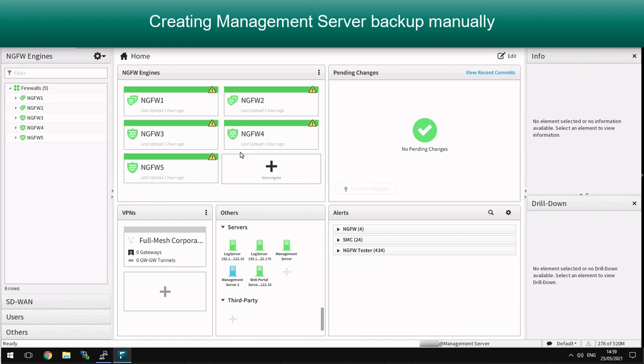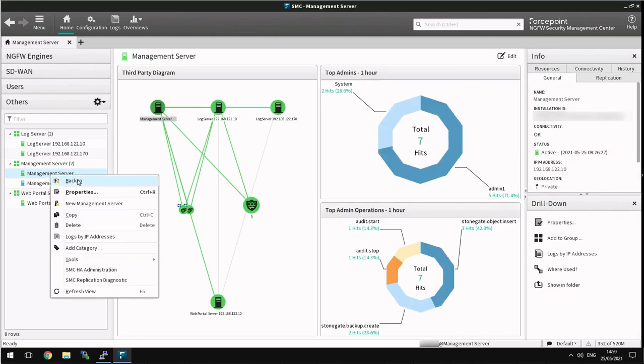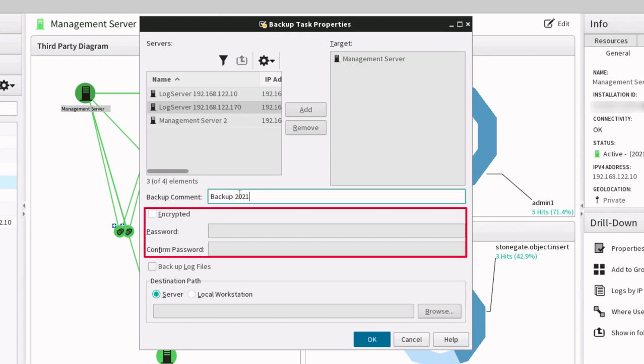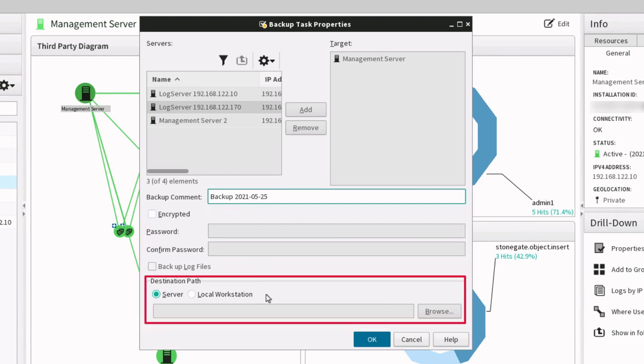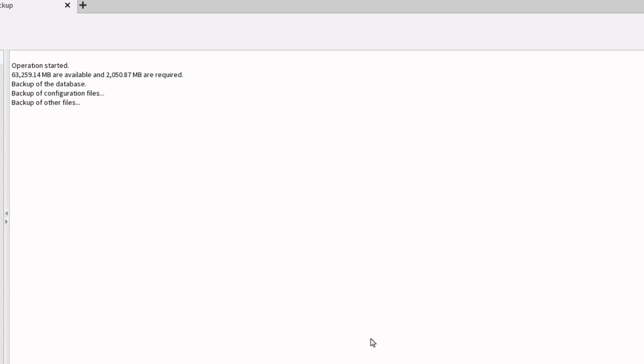There are a few different ways you can create a new backup. When logged into the SMC with management client, you can right-click the management server element and select backup. In the backup task properties window, add optional comment, check encrypted and define backup password if you wish backup to be encrypted, and select whether backup should be stored on the management server host disk or on the local workstation. Click OK to start the backup task. The new tab opens and shows the backup progress. When backup is created, you will see the full path to the backup file.